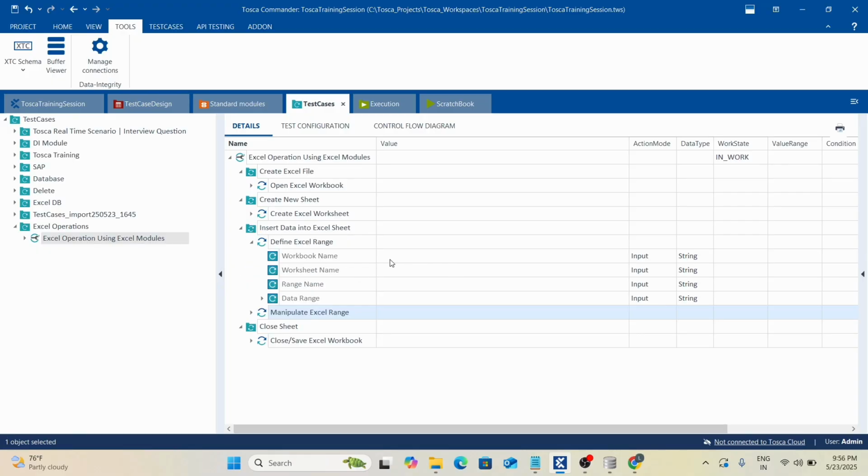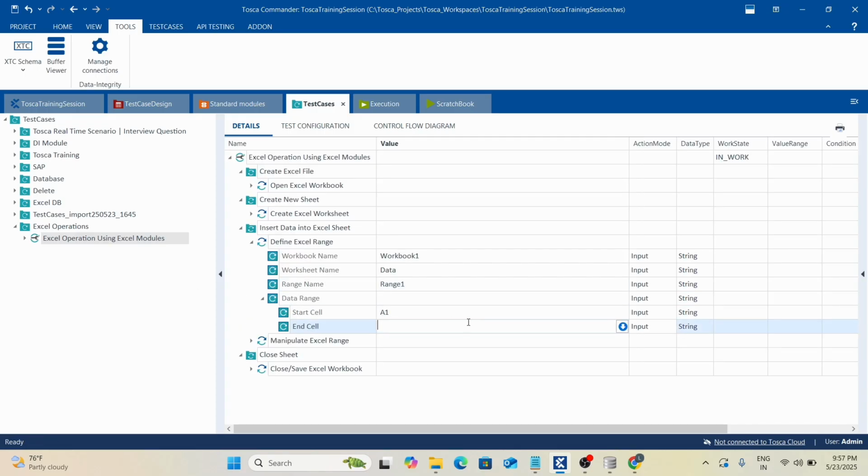Define Excel range. What we have to give here is the same workbook name which we have given, workbook 1, and the worksheet name which we have created, data. For range, you can give any name, like I will give range 1, and here start cell, end cell. Let me give some maximum here, like 1000. Anyhow, we are not going to enter this much data, so let me give just Z100.